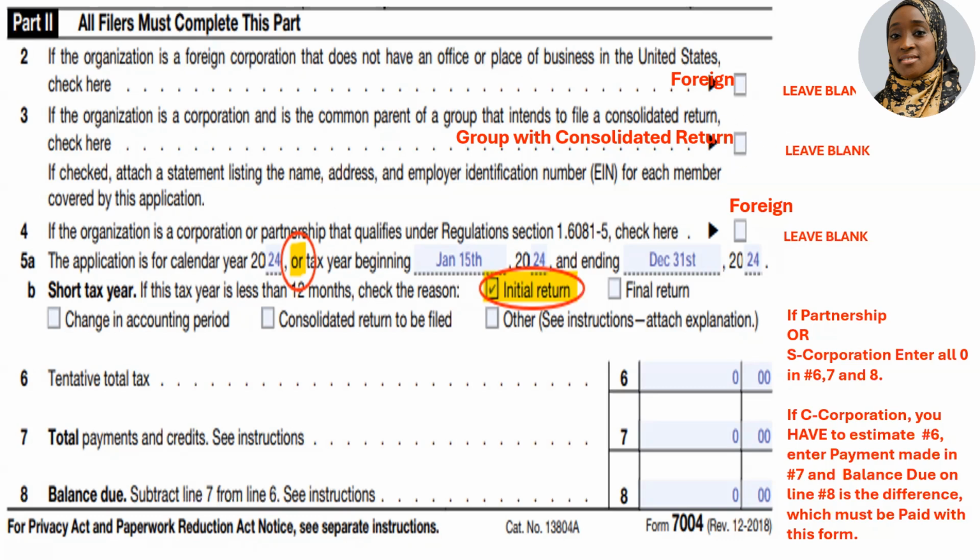If you're an organization that is in a U.S. territory, Puerto Rico, Guam, or U.S. Virgin Islands, you check that box for number 4. If you're not, you leave it blank.